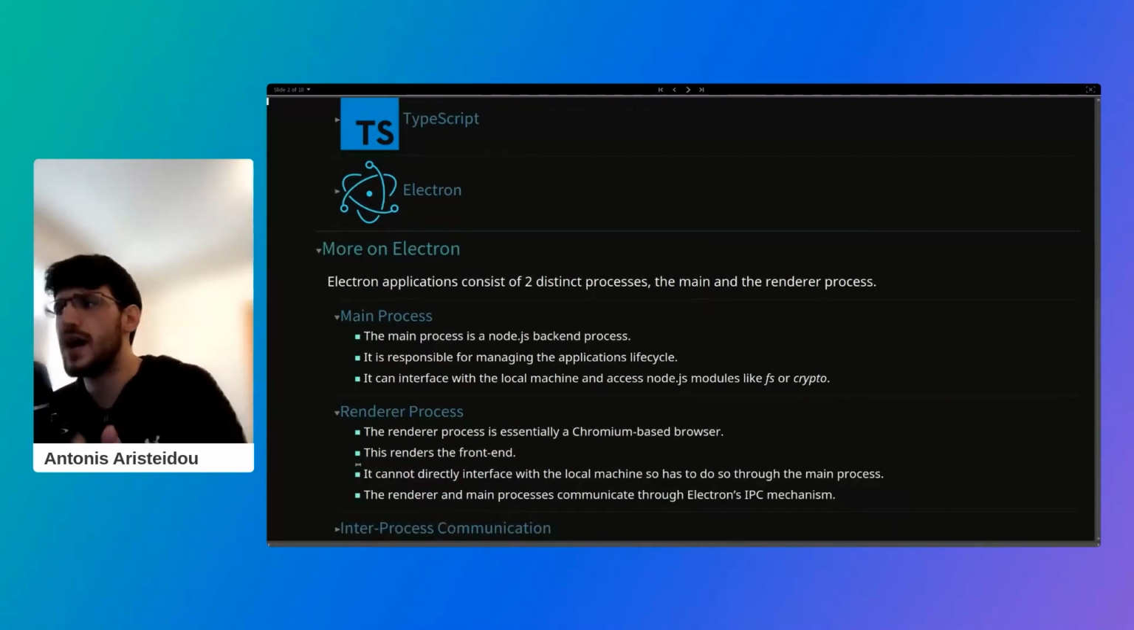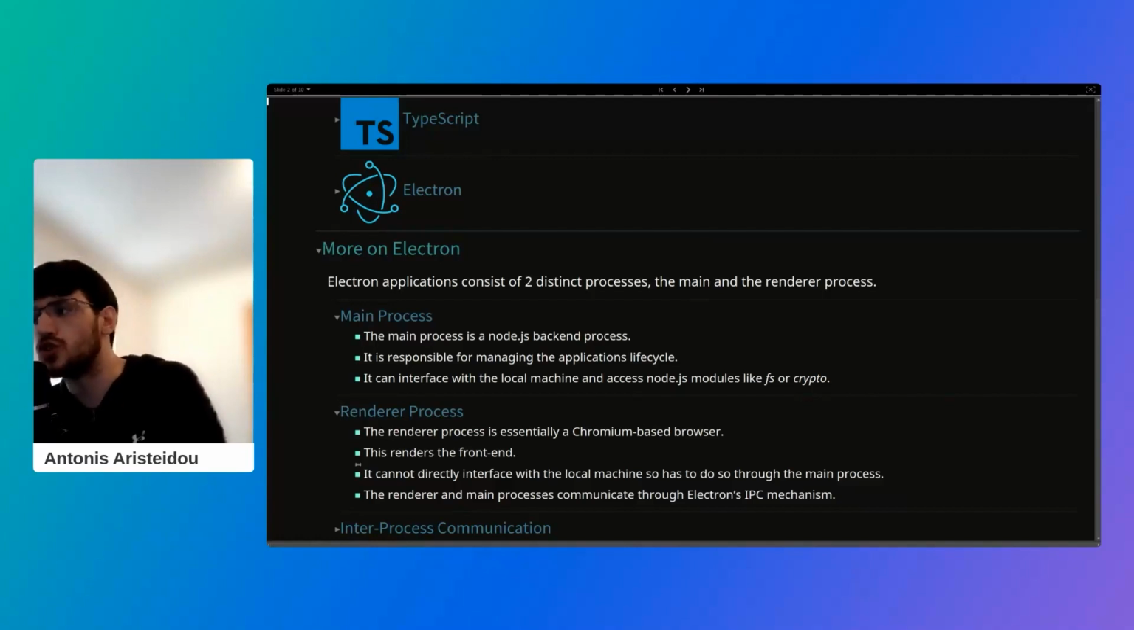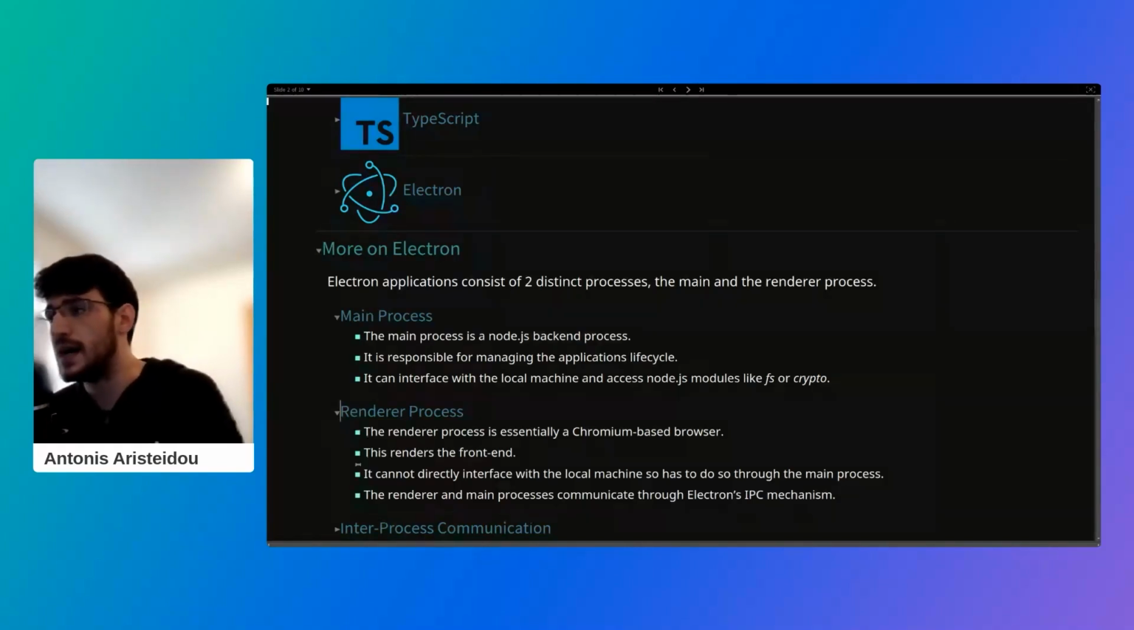So it renders our front end, but it cannot directly interface with the local machine. It can't use node modules. It can't use FS or crypto. So if I want to do that, I have to go through the backend. I have to go through main.